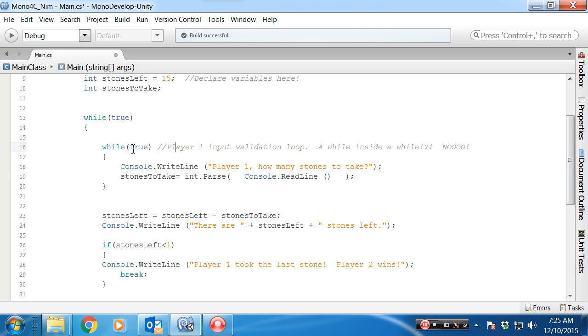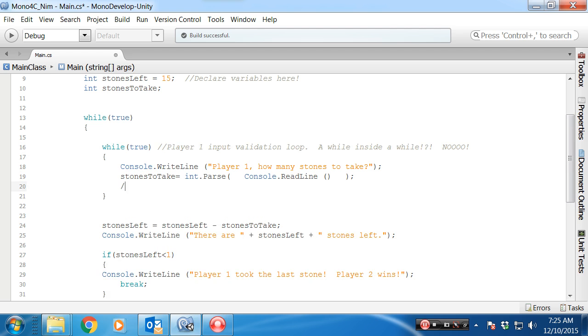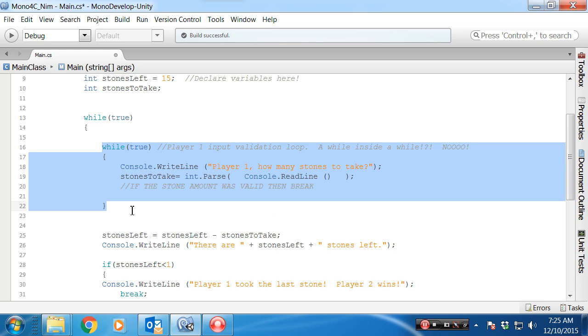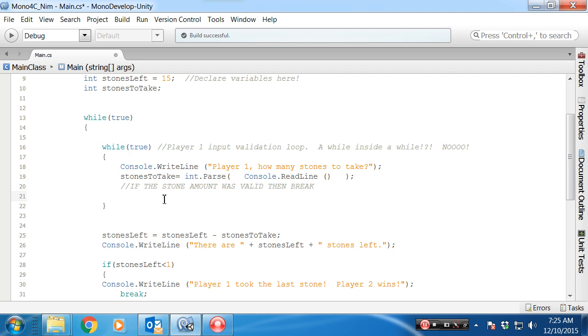Okay, so they're going to figure out how many stones you want to take. And I'm just going to go right now in pseudocode. If their stone amount was valid, then break. Okay, so again, it's just a little loop here, it traps them in there as long as they're typing invalid input, and the only way out is if the amount of stones they took was valid. Okay, so let's do the first ones.